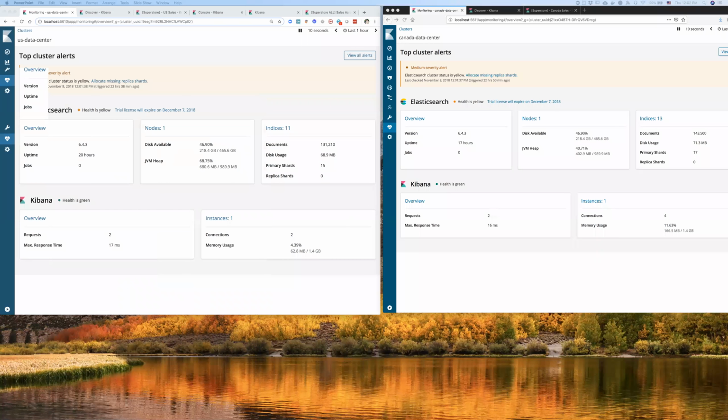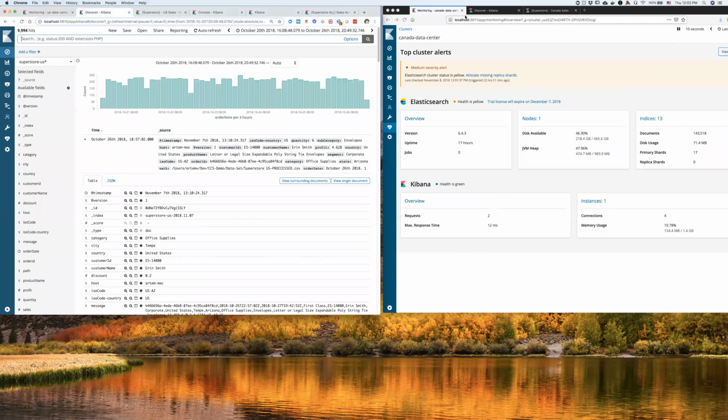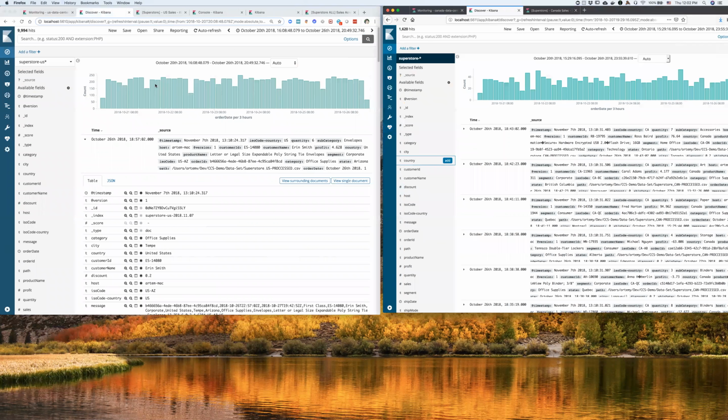So for the purpose of this demonstration, I've built two clusters, one representing a US data center, another one representing a Canadian data center. And in both of those clusters, I have sales data local to those regions. So I have sample superstore data for United States in my US cluster, and I have sample superstore data coming from Canada in my Canadian cluster. And I can build dashboards on top of that data in both clusters.